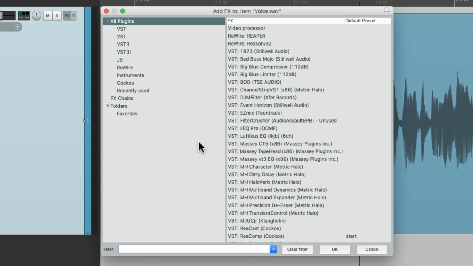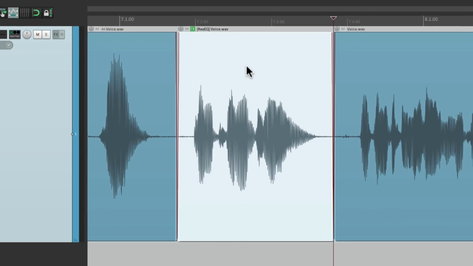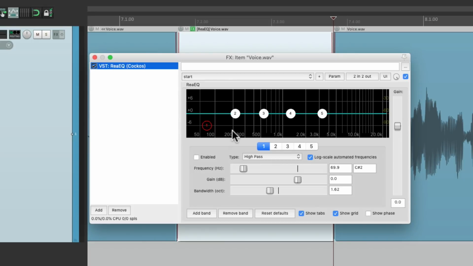So let's say we wanted to add an EQ. Let's add ReaEQ. We can see right here, there's an effect just in this item. It's not on here, and it's not on here. We could open it up, and we could tweak it just like this.